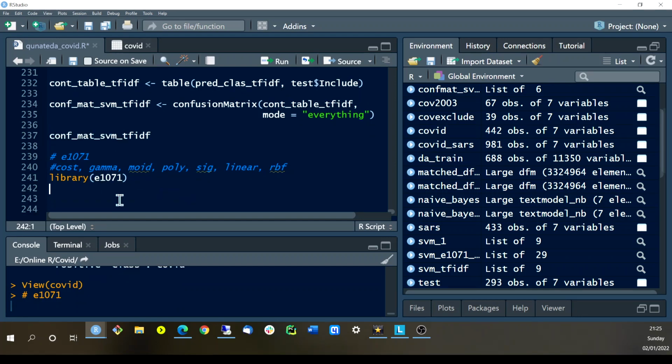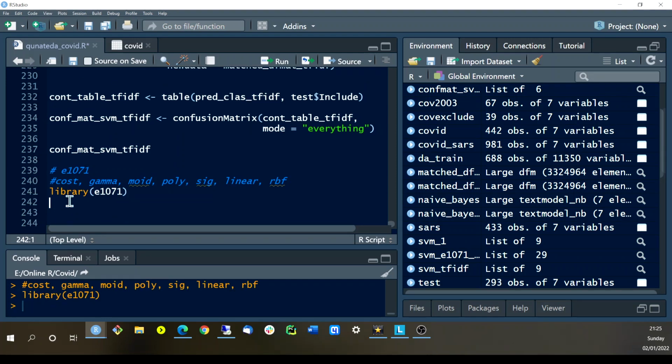Once we do that, we load the library. If you remember, we are using this thing called the document feature matrix. When we were pre-processing our data, we were using the quanteda package, tokenizing and doing all of that. For that we were using this document feature matrix. Maybe we can also check the dimension of the train document feature matrix.